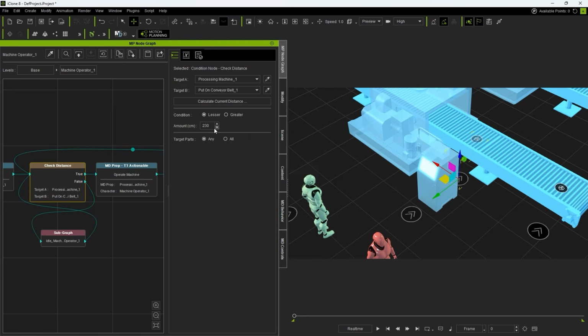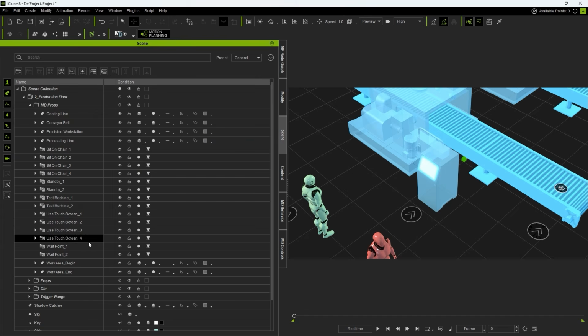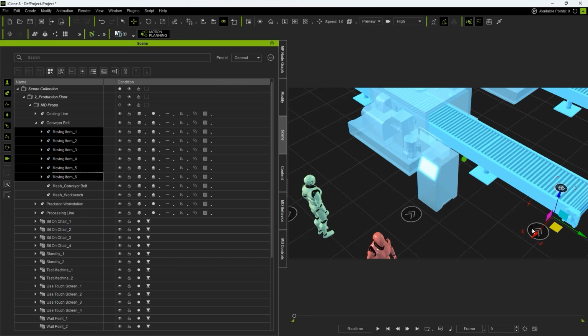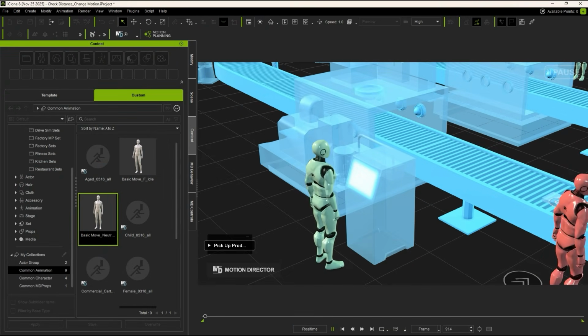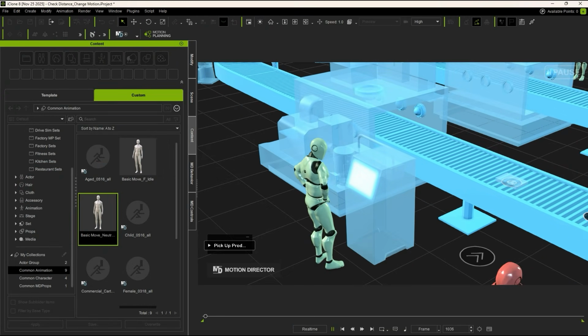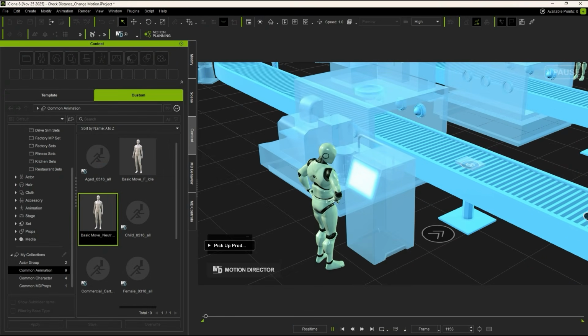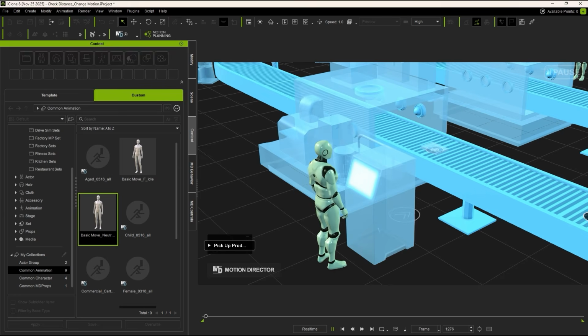After noting the value, undo the temporary adjustments to restore the original setup. Then update the distance threshold to about 170 centimeters, or another value close to the measured result. Now, whenever a product on the conveyor belt comes within 170 centimeters, the operator will begin operating the machine. Start Motion Director again to see the final result. The trigger timing is now more accurate and better aligned with the shortened motion.